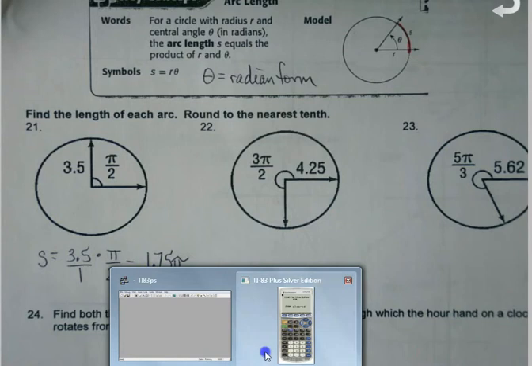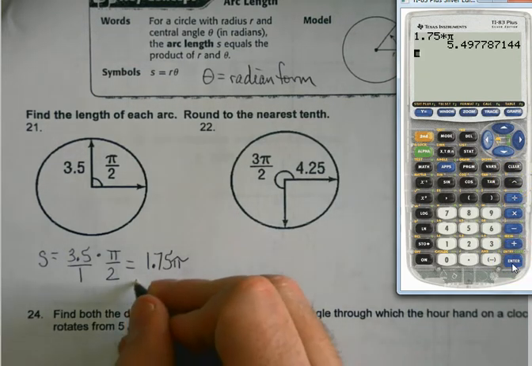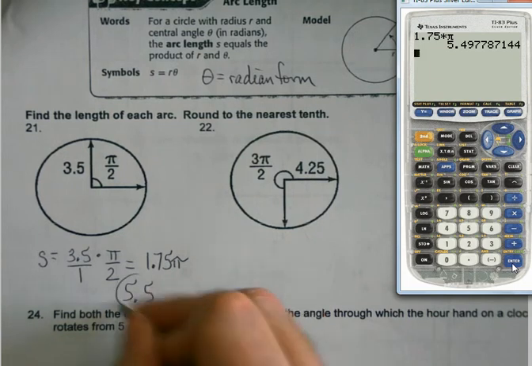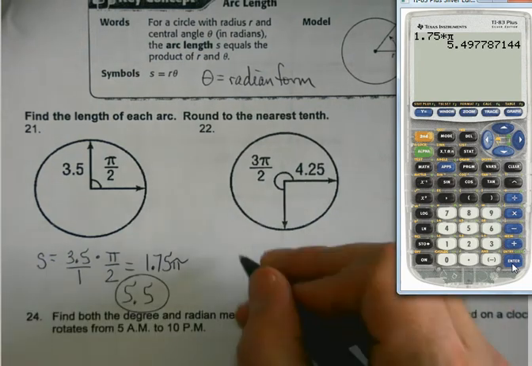1.75 pi. Let's pop the calculator up. When we're asked to go to the nearest tenth, it doesn't mean 1.8 pi. It means 1.75 times pi, and I think everybody's got a pi button at this point. We've got one. It's second and the caret button here. So going to the nearest tenth, it looks like we're heading to 5.5 here. And that's all we're going to do on any of these.